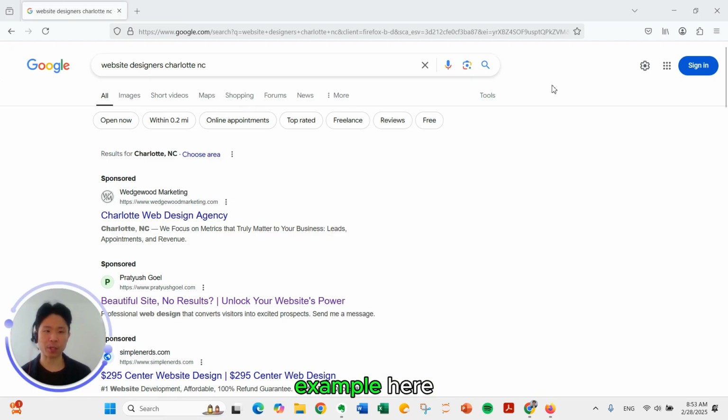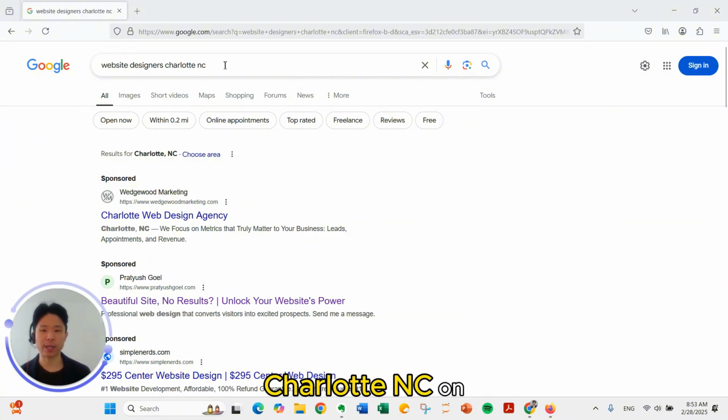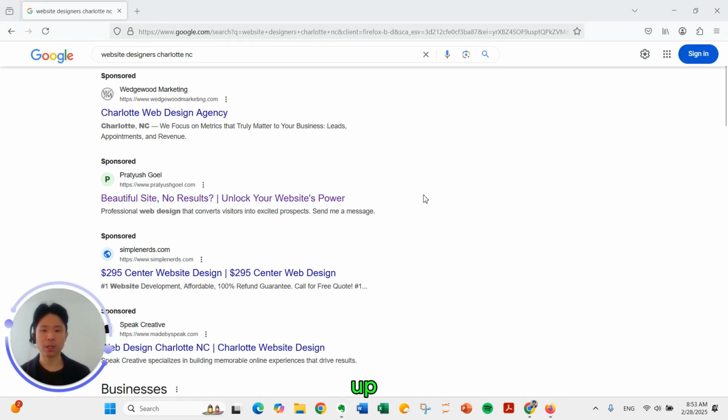So as an example here, what I've done is I've VPN'd into Charlotte, North Carolina, searching for website designers Charlotte NC on Google. And these were the first four ads that popped up. As you can see, only two of them mention Charlotte in the headlines or descriptions. And then three of these companies, they're not even located in Charlotte or North Carolina. I checked beforehand, at least to the best of my knowledge.